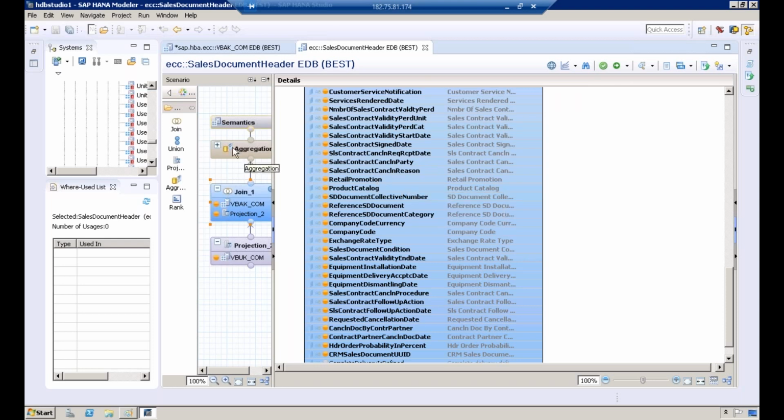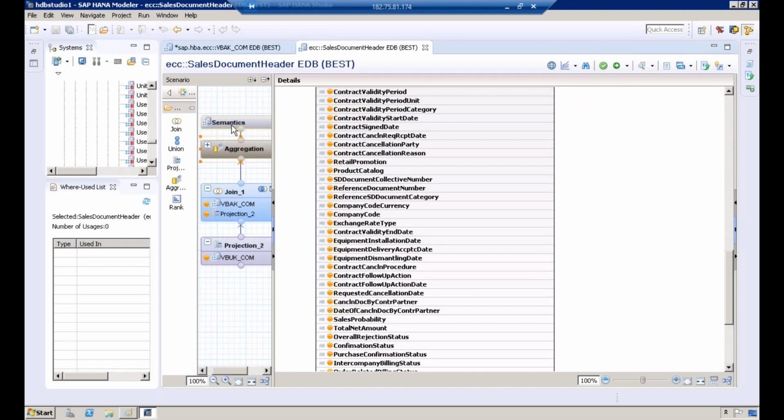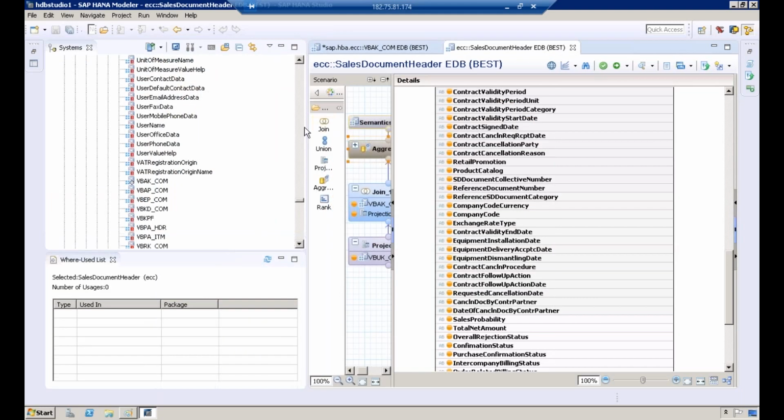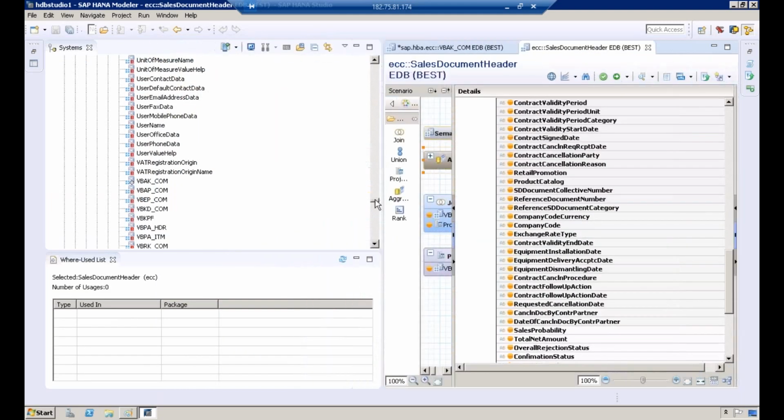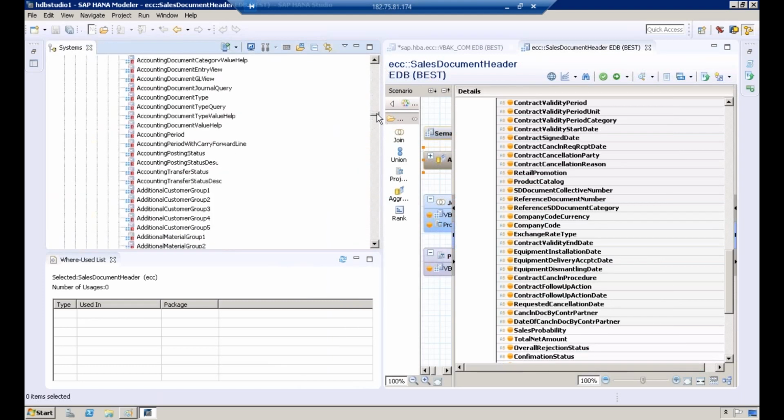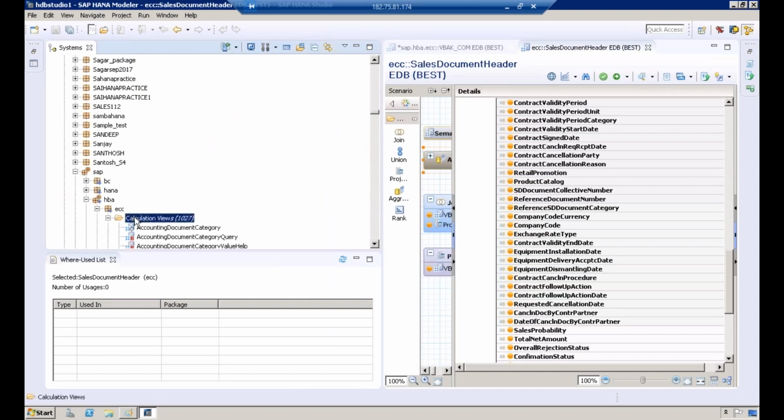Now, if you would like to know in which query views these reuse views are used, again we need to do the same procedure. Right click and see the where-used list on the reuse view. So what I'll do now, I'll go back again to sales document header. I'll try to find out. Let me scroll to the top. Let us right click on the calculation views. Let me click find. One minute, participants.